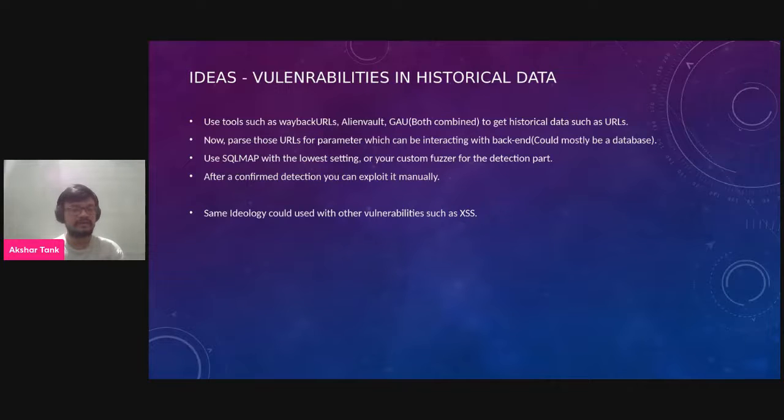It's a totally automatic process. I won't say it will find 99% of the SQL injections, but there is a chance that, at least if it is a well-known target, at least one SQL injection would be found. The same ideology could be implemented for XSS itself.